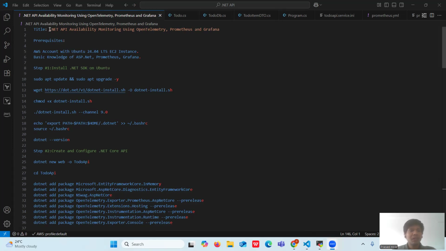So today we will learn about .NET API availability monitoring using OpenTelemetry, Prometheus and Grafana. Observability tools like OpenTelemetry, Prometheus and Grafana offer a powerful solution to monitor performance, track errors and visualize trends. We will walk you through deploying a .NET Core API to an AWS EC2 instance and integrating it with OpenTelemetry for metrics, Prometheus for collection and Grafana for visualization.